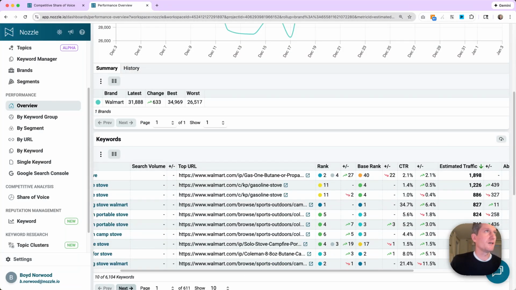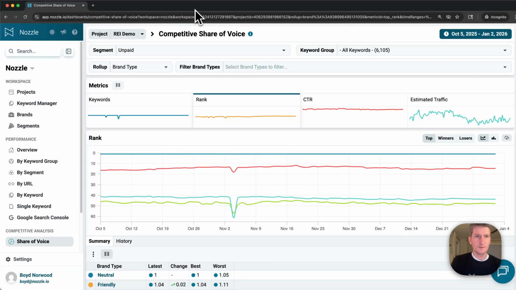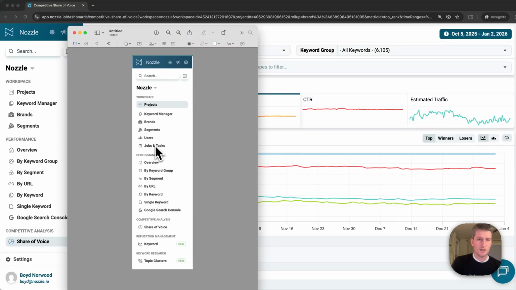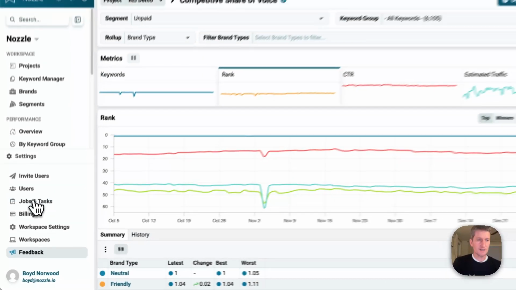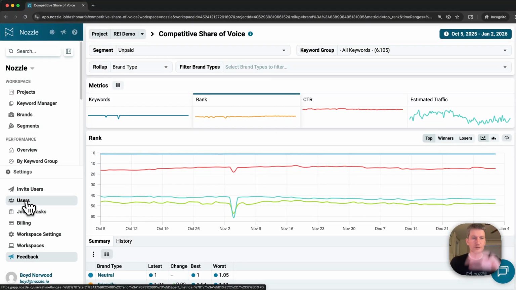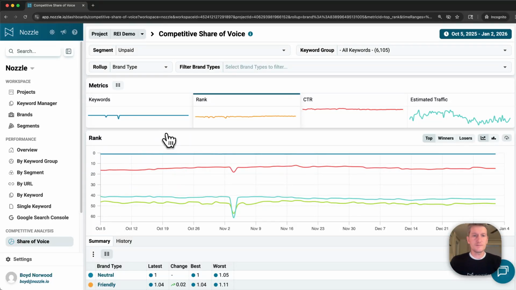Now, the next change is in the navigation. So you won't see these alpha options here, but if we go to a version that you will see, this is what the new navigation looks like. It's very similar. The only difference is the change in the number of items that you see. So this is the old version. Users and jobs and tasks have been moved to the settings area. Obviously you can see which users have access to Nozzle, and jobs and tasks is where you can find your exports that you've exported over time.